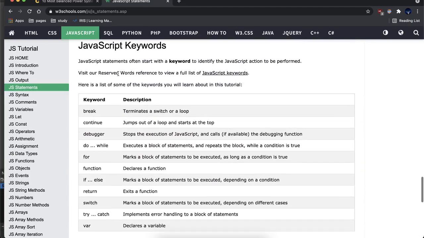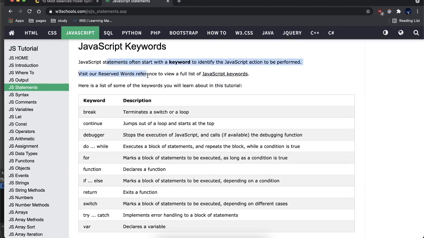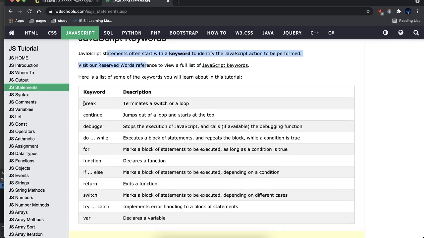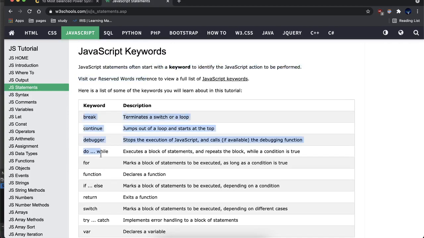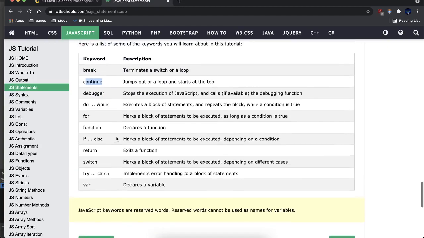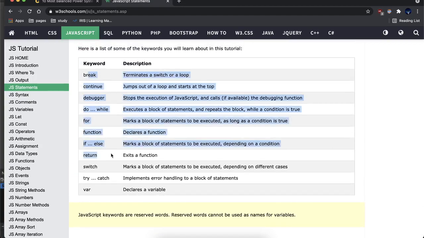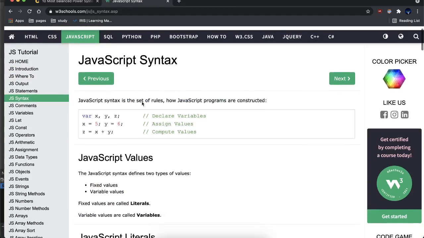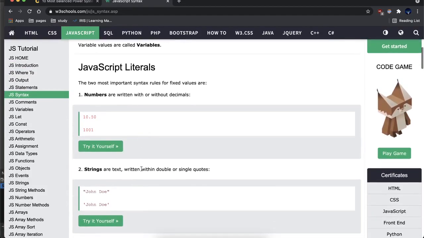There is something we need to know. These are the keywords reserved for JavaScript, like break, continue, debugger, do while, whatever. These cannot be used to declare a variable name or a function name. So let's remember this. And this is the JavaScript syntax we just saw before.